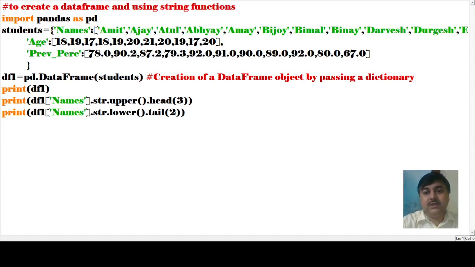Now see this particular program where we have the uppercase and lowercase. Uppercase and lowercase means that we need to convert a value into uppercase, or we convert a value into lowercase. In this conversion, I have taken the values: names, age, and previous percentage.